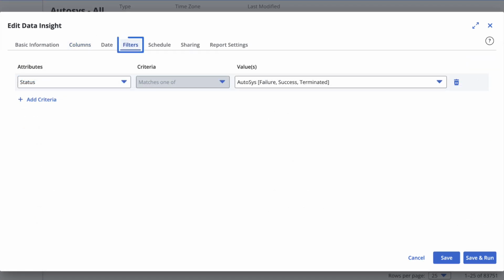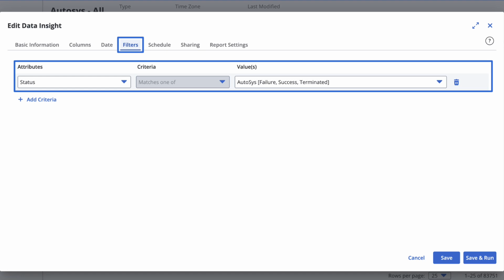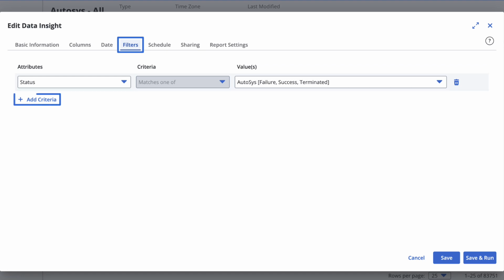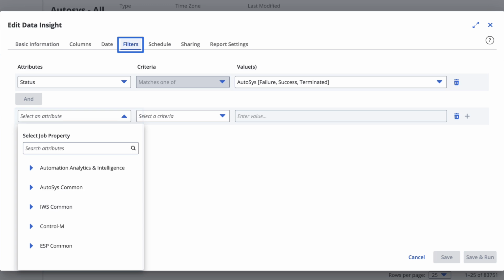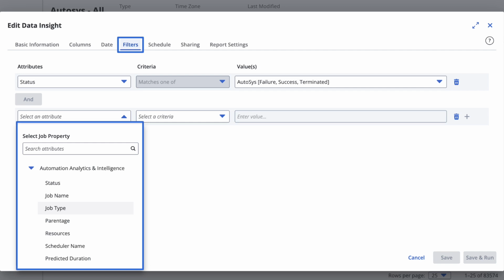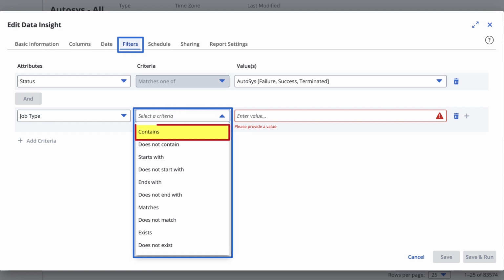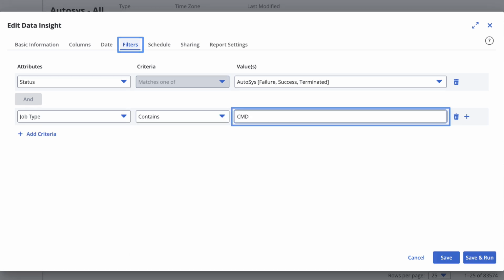In the Filters tab, Alex had filtered by status for all completion states in AutoSys. She clicks on the Add Criteria button to include the command job type as an additional filter. In the new criteria selection, Alex picks job type from the AAI grouping and enters the criteria for this job type in the value field.